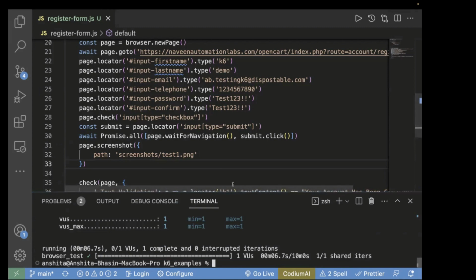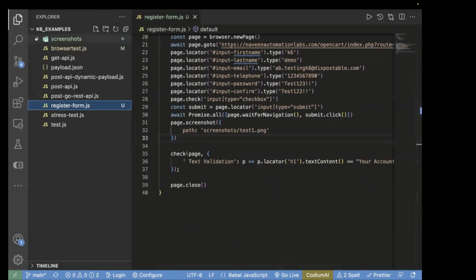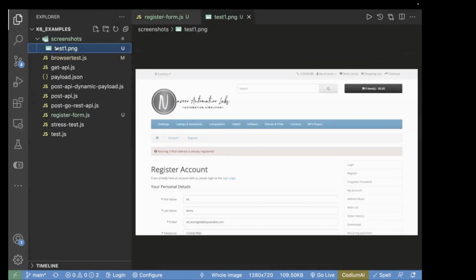Now, as our test case is executed, let's go to the project. We can see a new folder got added, which is screenshots, and inside this, you can see test1.png. So this is a screenshot of that part. But what if we want to take a screenshot of the whole page? You can do that as well.